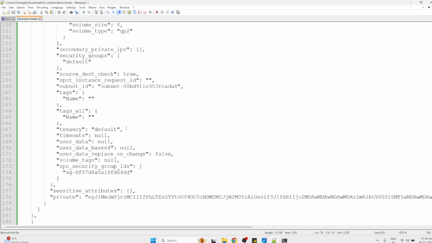If the state file itself is deleted, what the hell do you do? It's not that easy to revert back. We can revert back, but trust me, it's not that easy.